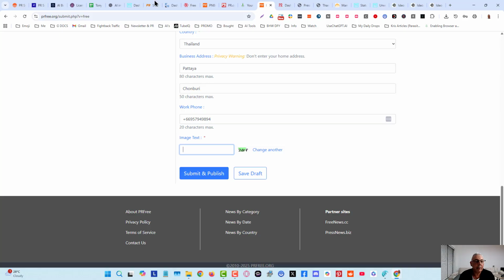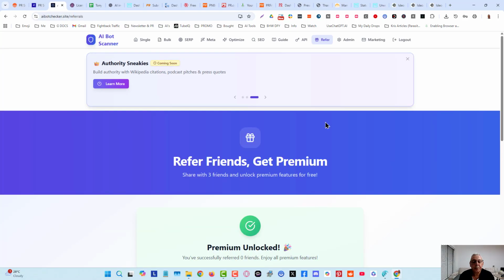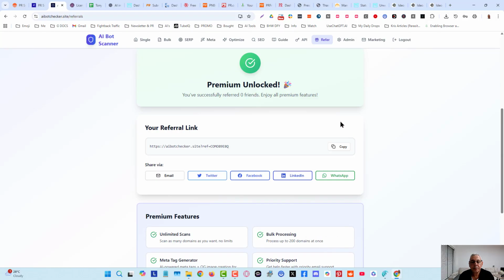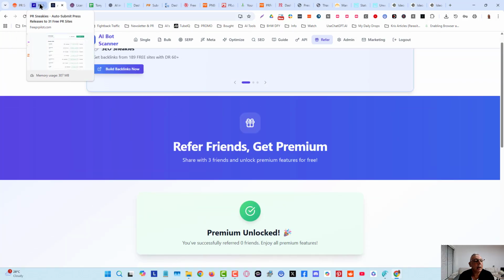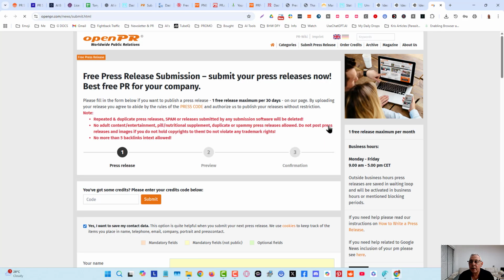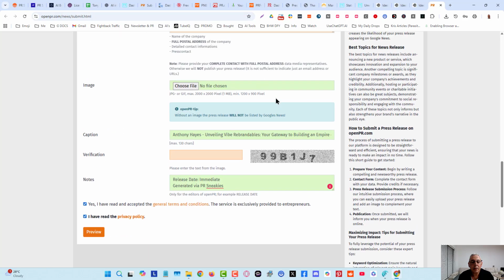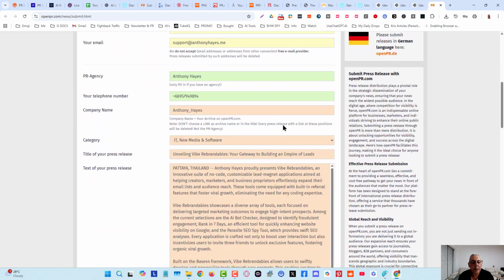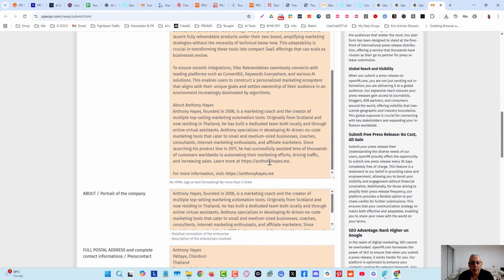That's the only one, the first one I've just published. So if I was going to do the next one, what I would do, if I can find the tool again where I was, here I am, then I would go to openpr.com, publish on openpr.com, make sure you're logged in. Okay, so you can see it's pre-filled everything in here for me. I'll just go and check it very quickly, and I'm going to make sure I've got the right information here. I'm going to put in here Vibe Rebrandables, and I'll just do that for the other links as well.